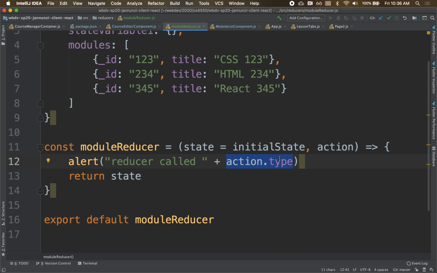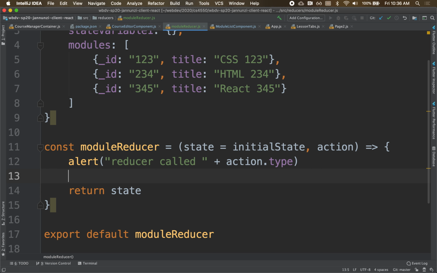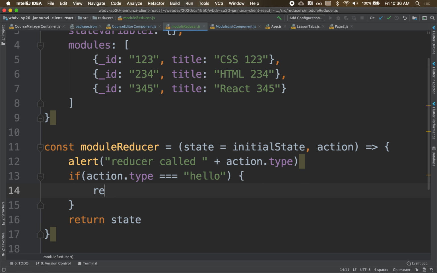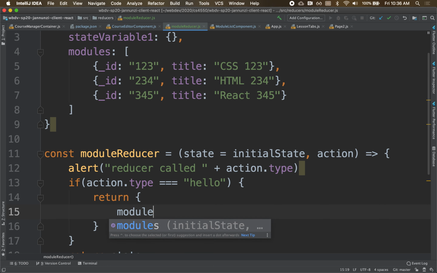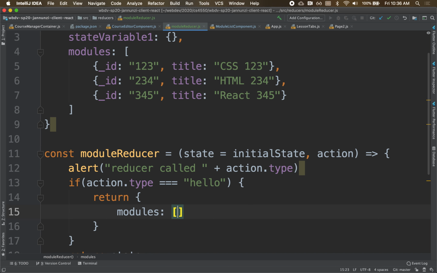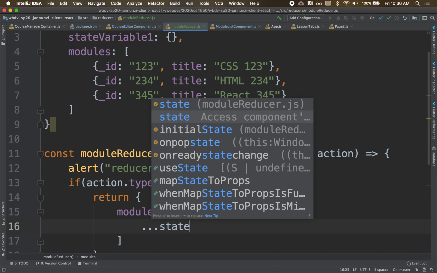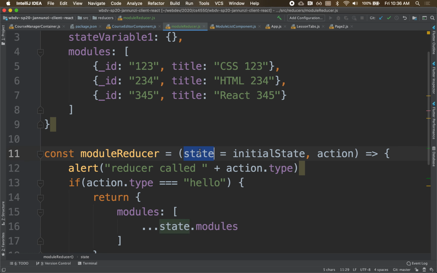You want a new module? Oh, sure. Let me add a new module in there, right? For instance, I could say if action.type is equal hello, I can return a new module. I want to add a new module. The state will be that the modules will be the copy of all the old modules, the old modules, which is the state.modules. The state contains the current state.